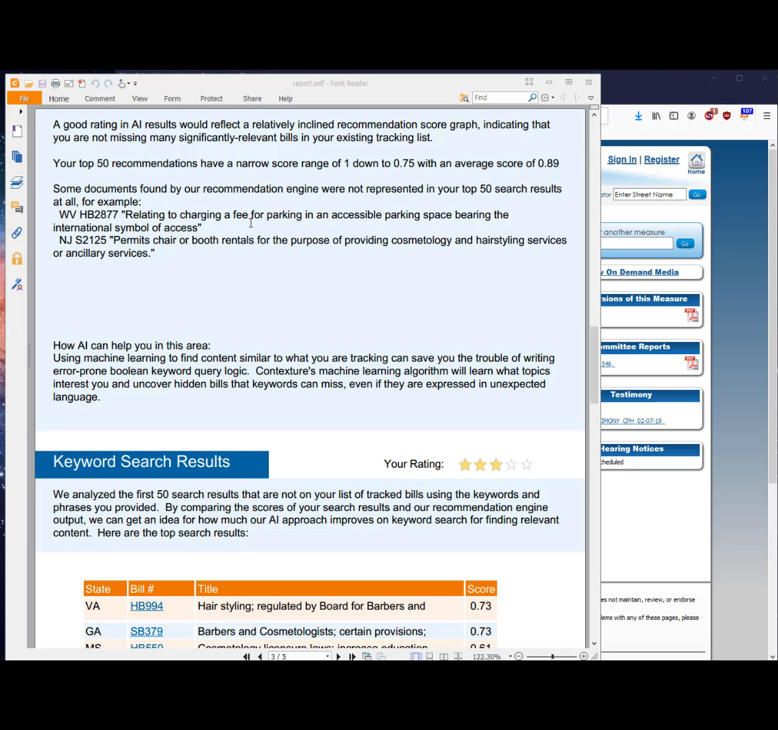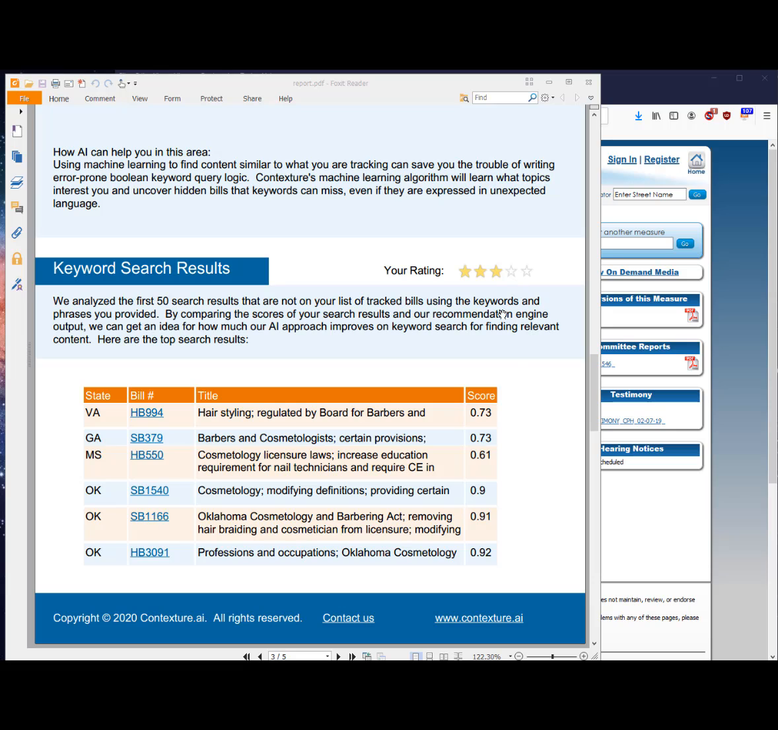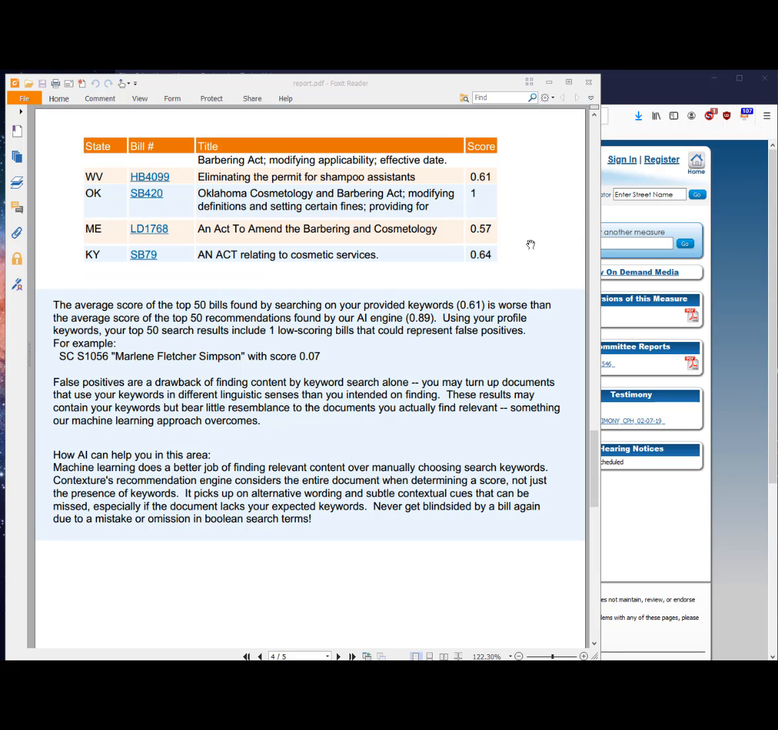The next section rates how well your keywords identify relevant bills. We scored 3 stars out of 5 in this area. Here are the top 10 search results found using the keywords we provided for the profile. The scores here are pretty good, but not as high as the recommendation scores, as described in this section.